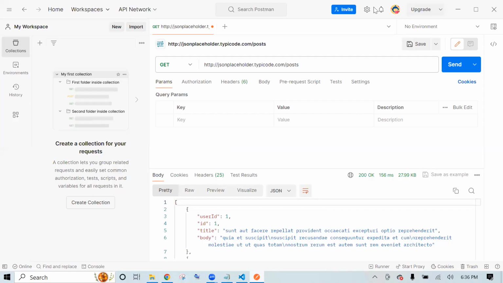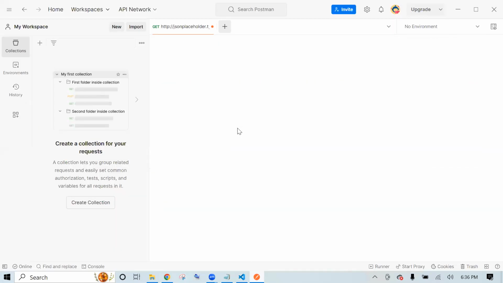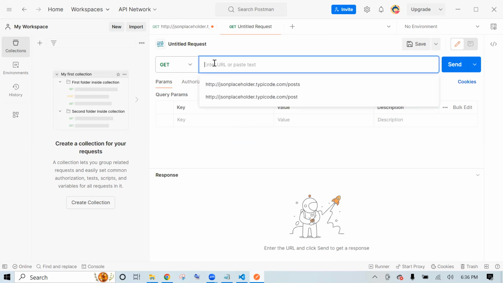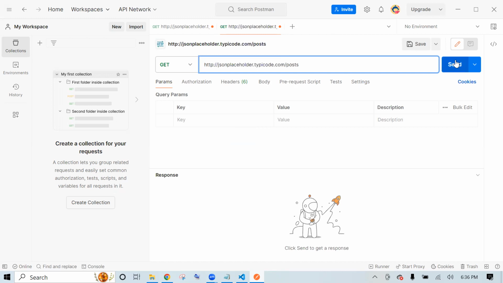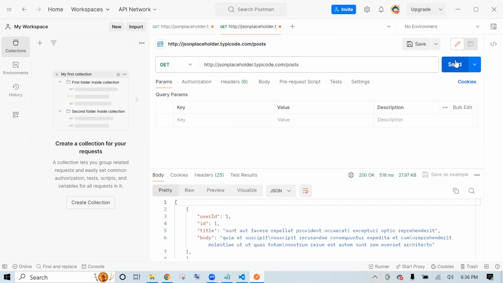Go to Postman and delete this URL. Just here also, you can delete this URL and copy that new URL. Yeah, now send. Yes, see, the data is coming. This is the RxJS observable link. Data is coming.